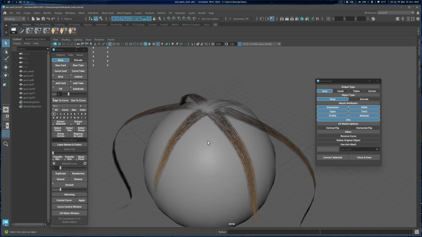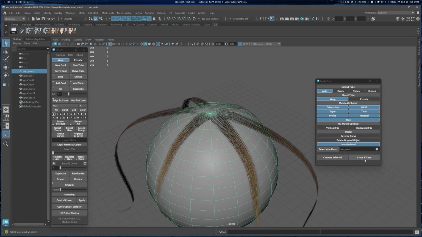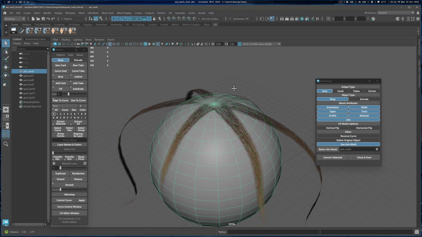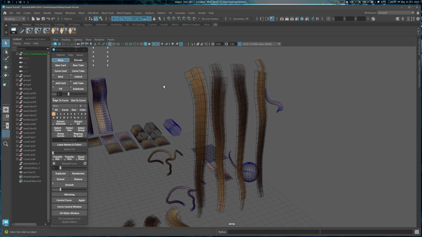So once again, you just select the geometry, you click use the aim mesh, and after that you'll select aim mesh over here. And that's it. And you can then convert it and it will try to align the curves correctly. Not the align, but it will just flip them, because the real alignment of orientation is over here where match attributes are.